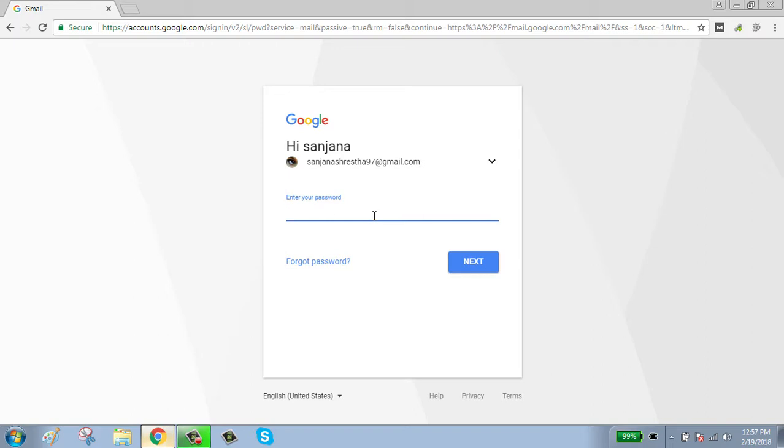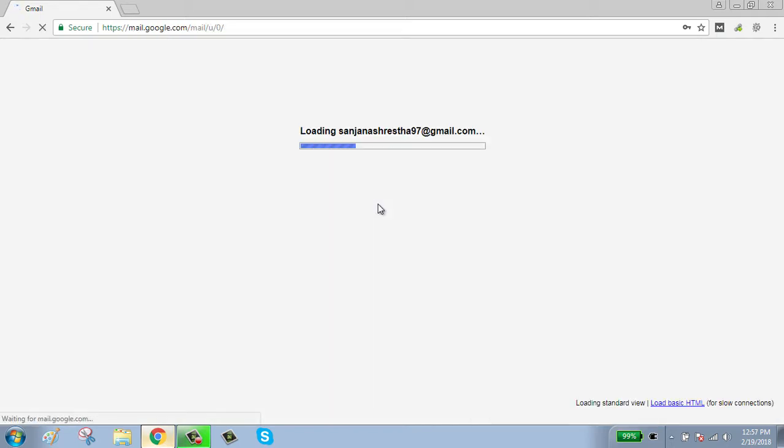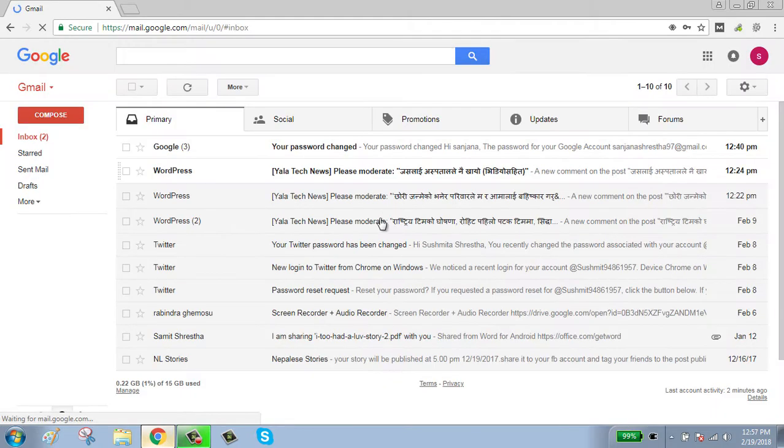Enter your password. If you have forgot your password, click on forget password and follow the instruction. After typing your password, click on next button. Now your Gmail is successfully logged in.